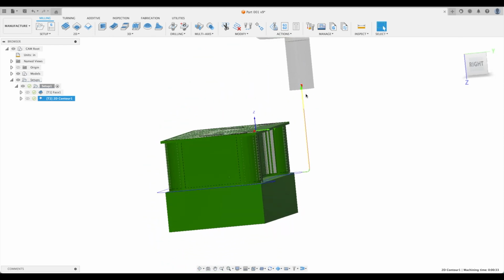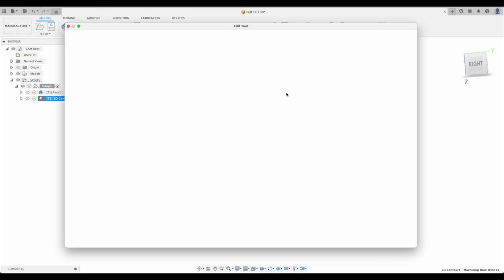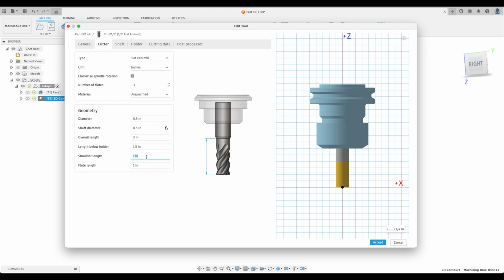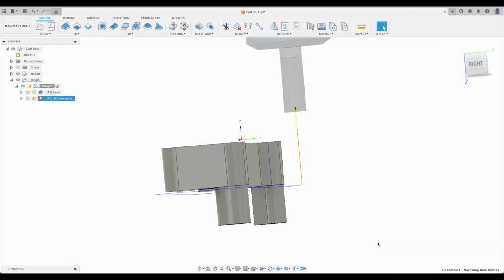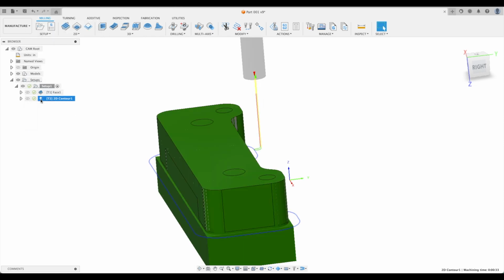Okay, so first of all, our end mill, the flute length is not long enough. So let's just go there to edit tool. We're going to go to our cutter. Overall length is fine. Length below holder, we're going to go 1.5. This is just for visual confirmation. Flute length is going to be 1.25 as well. There we go. So let's regenerate. Perfect. We've got a little check there.